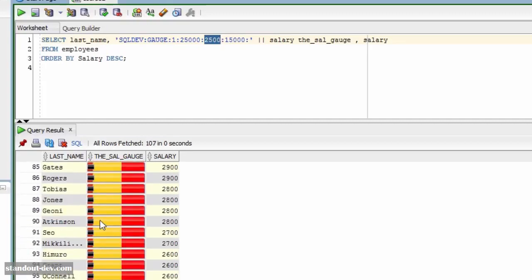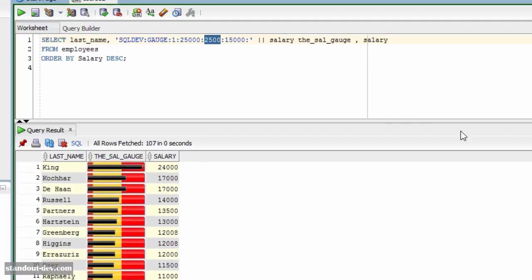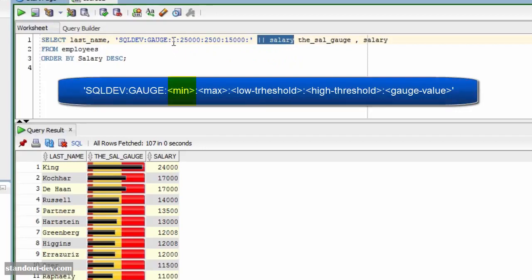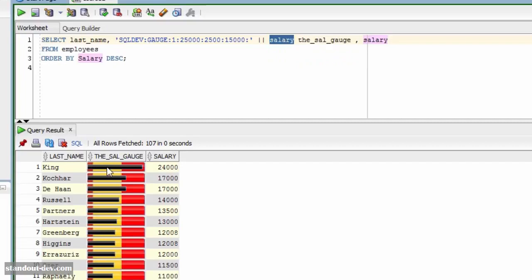The low threshold is this colored area you see here at the left side of the gauge, and it can be useful to see which rows have a value below a predefined limit or threshold. Then comes the high threshold, which in this case is 15,000 and works in a similar way to the low threshold, but to see values that are over a predefined limit. The high threshold is this red area you see here to the right. And finally, you must provide the column or expression that provides the actual values for the gauges. In this case, I am concatenating the salary, because that is the value I want to display. So, to summarize, to build the gauge, you need the minimum, maximum, low threshold, high threshold, and finally the actual value, which is represented by the black bar you see here in the middle of the gauge.